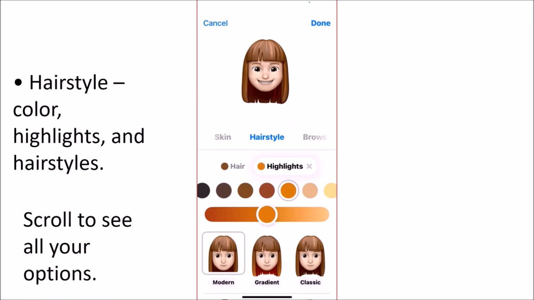Now, when I've helped some guys do this, they said, these are all hairstyles for women. And it's like, oh no, keep scrolling down. You've got lots of options. So go ahead and scroll down to the hairstyle that matches yours the best, and go ahead and choose those.